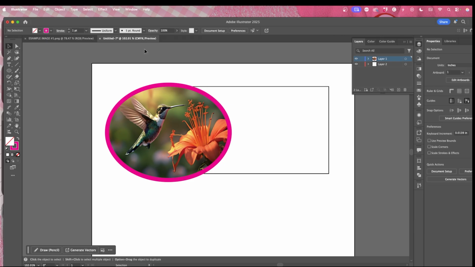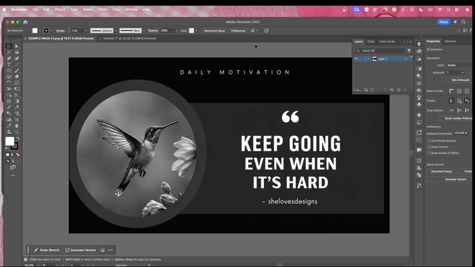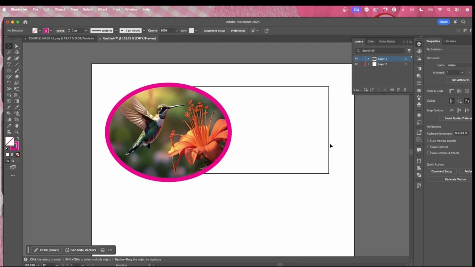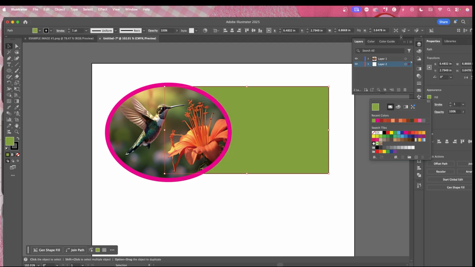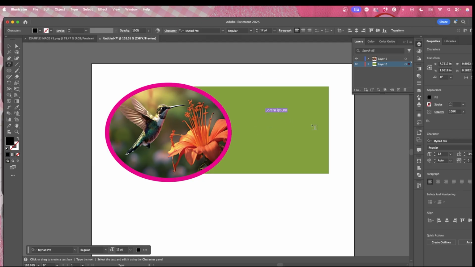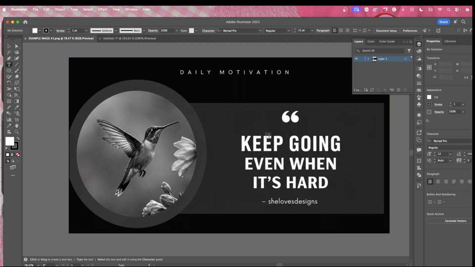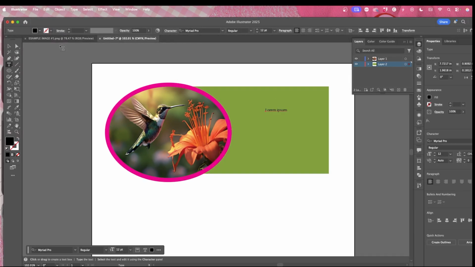All right, now this is part of the design that you already have. And now we are going to add our text. Our text is pretty easy. So let's go ahead and fill and shade in our colors. So what color should we do? Let's do green. Maybe you don't want to do green and you want to do a different color. That is up to you. It's your design. Do as you please. So I'm going to add my design. So what I had on there was keep going even when it's hard. Even when it's hard, guys, keep going.